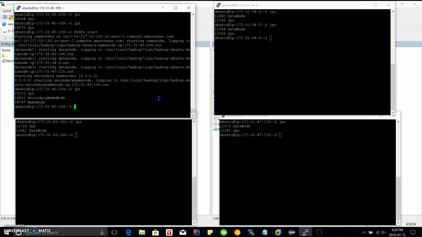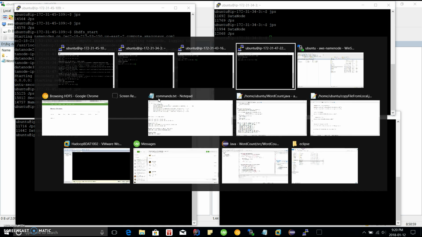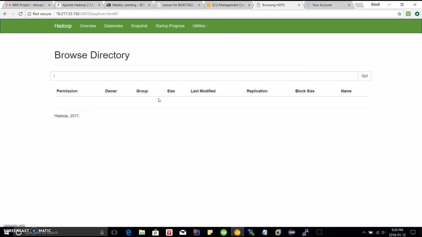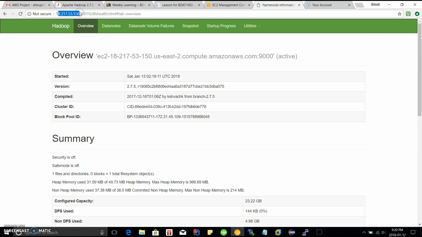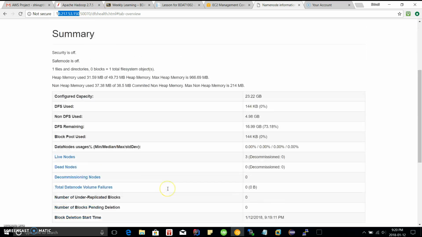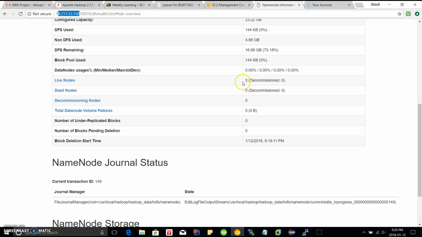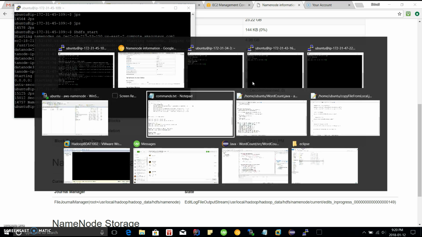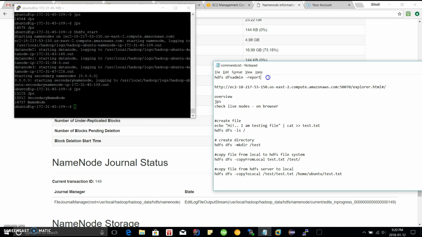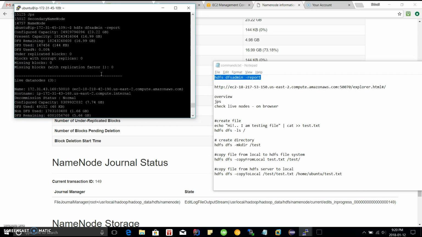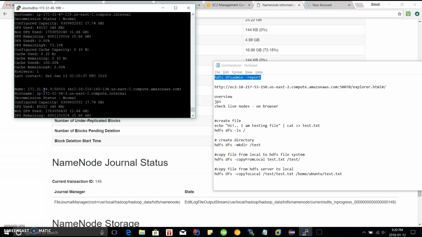Now let's check whether it's working or not on the browser. So yes, it is working. This is my public IP address of the name node, and here if we see, the live nodes are three. And if you want to see it through a command, then you can use dfsadmin -report, which will list out the current status of the services. So here you can see the live data nodes, which are three, and the detailed information of each data node.